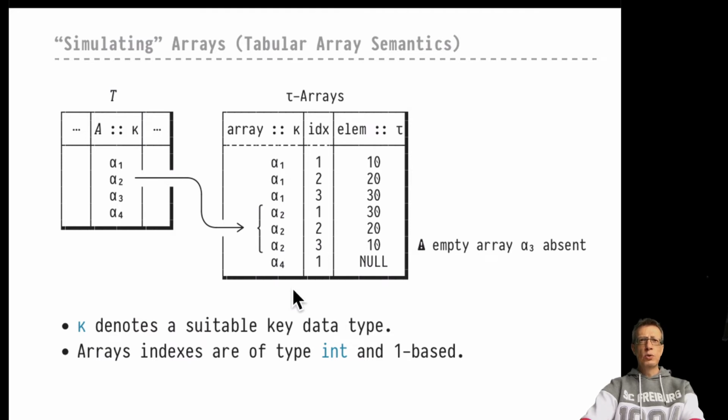What the slide also shows is that the positional indexes that we're using inside such arrays are of type integer. That's the same as for PostgreSQL arrays. And they are one-based. Again, this is the convention that is used in PostgreSQL arrays. The leftmost element, the first element, is living at array index 1.